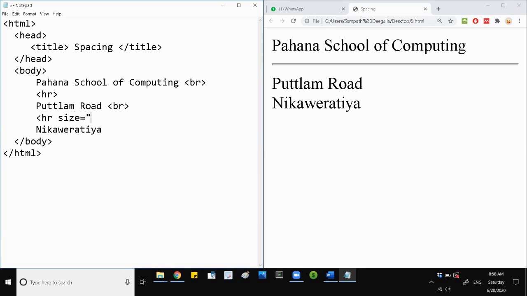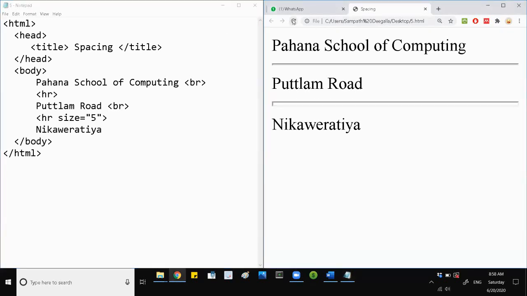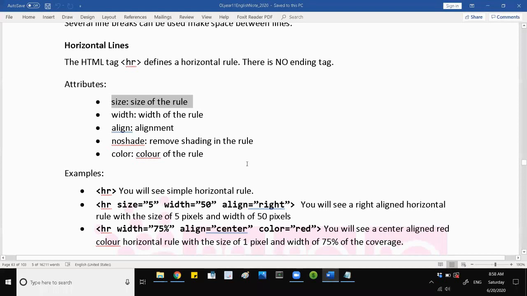Size equals 5. Let me refresh it. We have a bigger line here. That means the height of the horizontal rule is now 5 pixels. Right? Let's move to the next one.